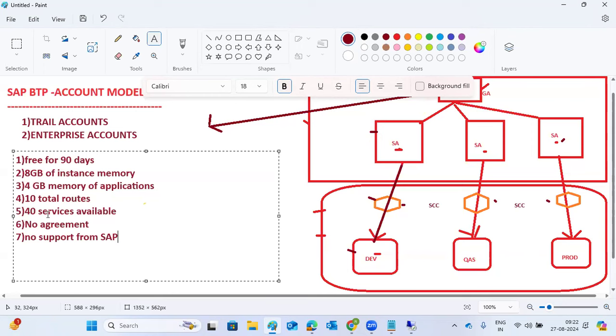If you face issues and contact SAP, SAP is not responsible. Only community support and blogs are available. If you are facing issues with the SAP trial account, we cannot raise any ticket, because there is no support from SAP for trial accounts. But in the enterprise account, we have support from SAP.